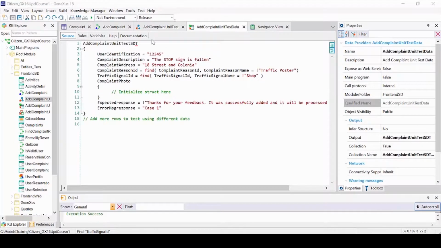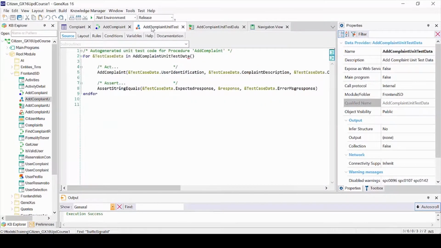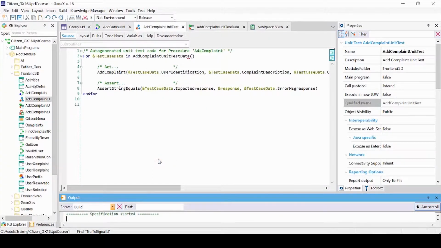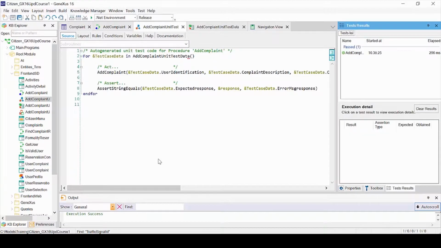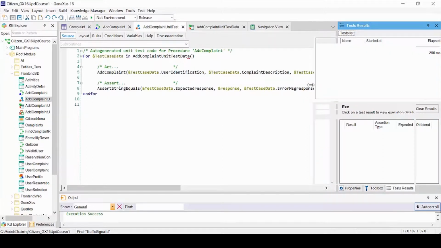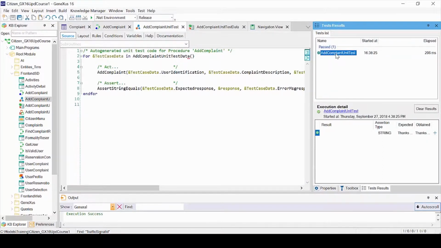Now that we have loaded case data for the test, we can execute the unit test. We can run it with the right button. When we do that, GeneXus will specify the necessary programs to run the test. When it's complete, we have the test results viewer, and we can see the results of the tests. In our case, the assert was successful. That is, the expected value is the same as the obtained value, and you can see it here.